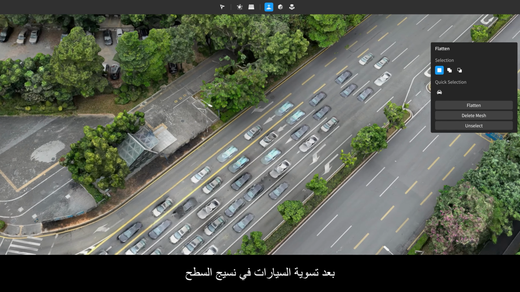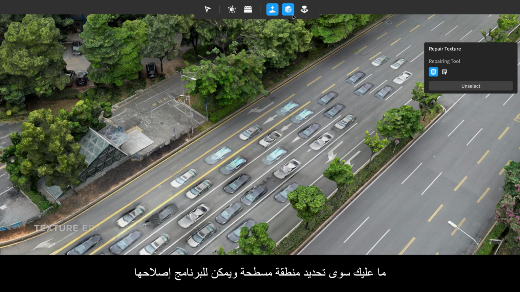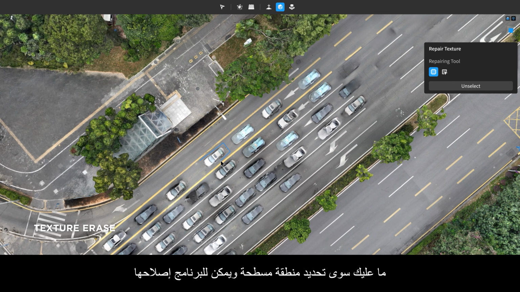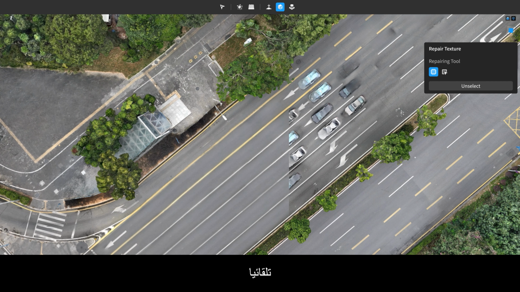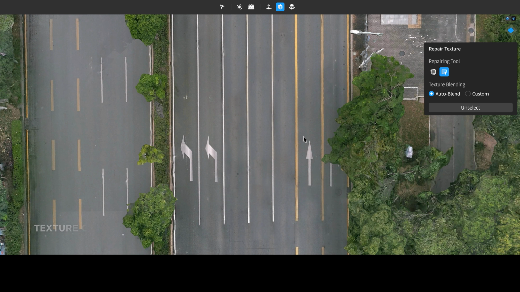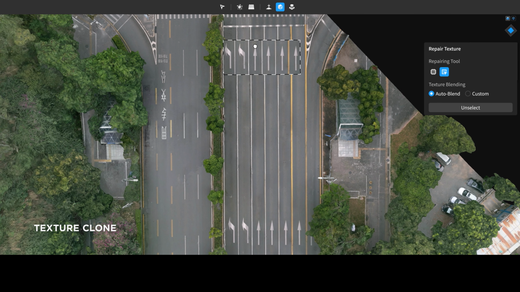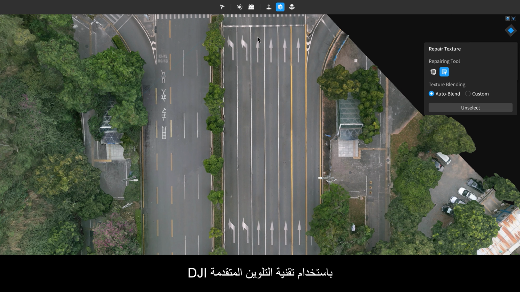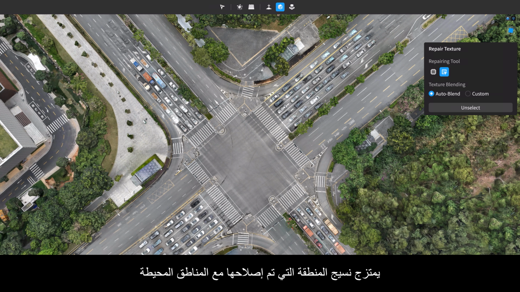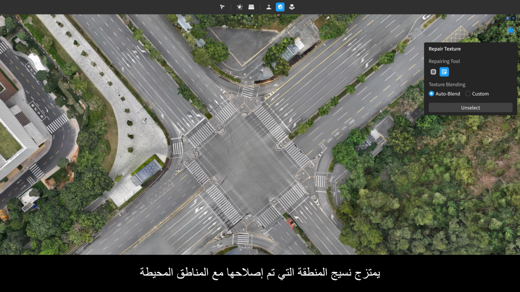After the cars have been flattened into the surface texture, simply select a flattened region and the software can automatically repair the texture. It also allows the selection of subjects as needed and texture cloning with simple dragging. Utilizing DJI's advanced inpainting technology, the texture of the repaired region blends with its surroundings seamlessly.